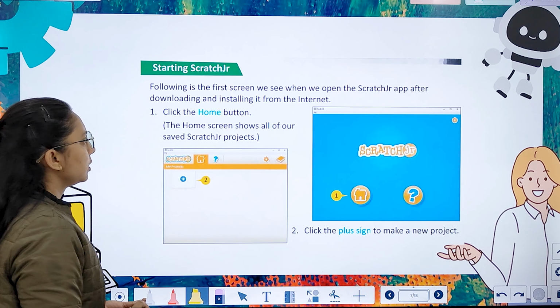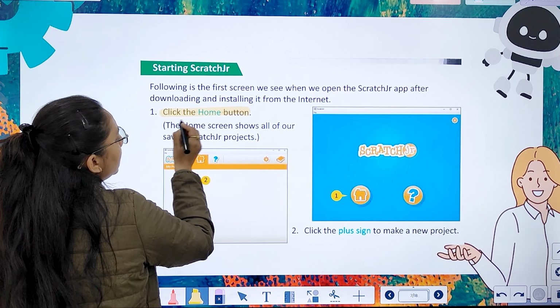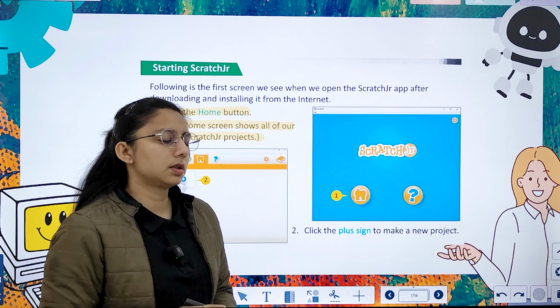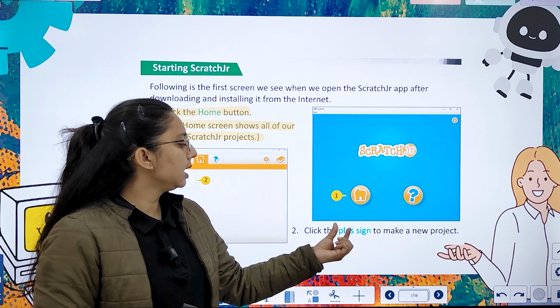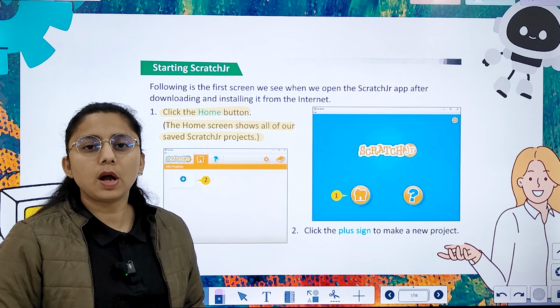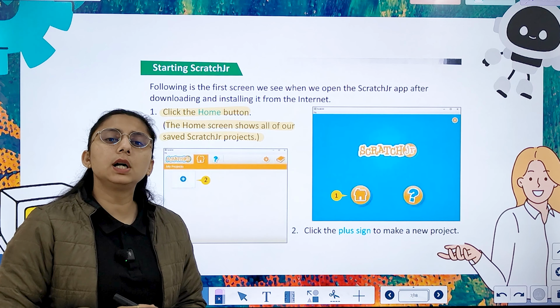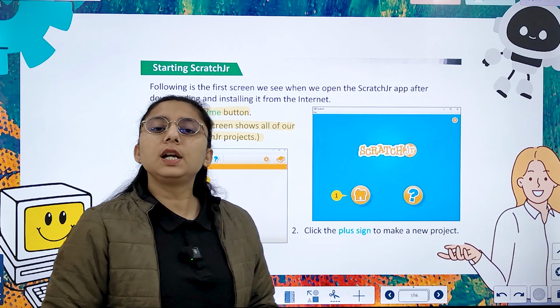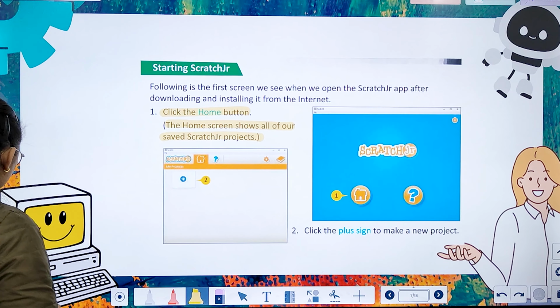So now starting. Click on the home button. The home screen shows all the saved ScratchJr projects, right? So click the plus sign to make a new project. If you have to make a new project, you will click on the plus sign, right? So first of all, let me show you how to download it.